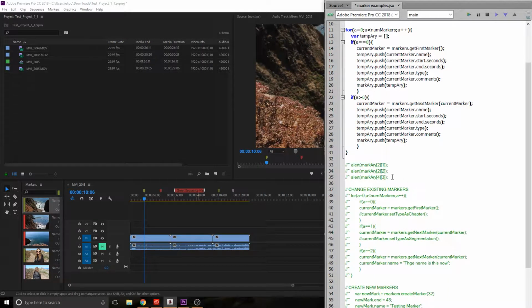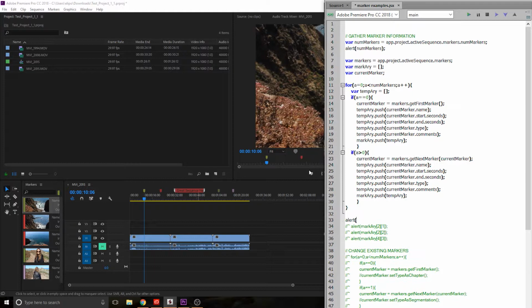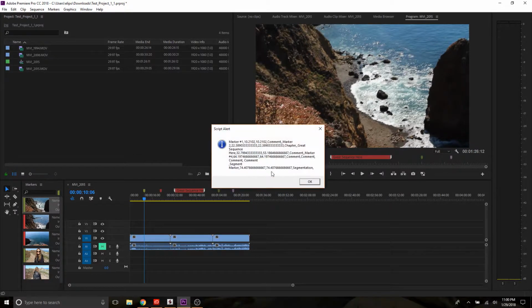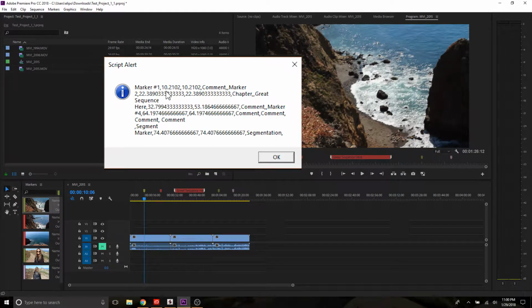So let's just go ahead and real quick, we'll alert after this whole for loop is done what the mark array looks like. So you can get a visual on that. And we will run it. Okay, there's the number. And here's what that array now looks like. We have the first marker's name. Looks like it comes in at 10 seconds, 10.21 seconds. It ends at 10.21 seconds because there's no duration to it. The type is a comment.